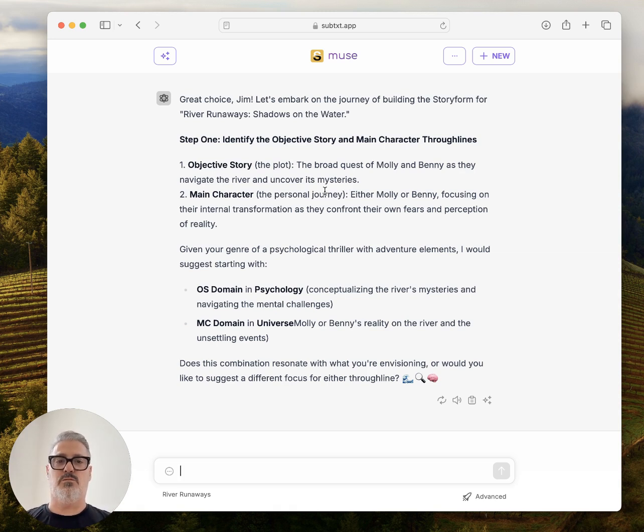So the broad quest of Molly and Benny as they navigate the river and uncover its mysteries. And the main character, either Molly or Benny, focusing on their internal transformation as they confront their own fears and perception of reality. So then what you want to do next, the way that the story forming process works, the way that you figure out which one of those tens of thousands it is, is you start to identify sources of conflict in these different through lines. And they have different relationships that speak of the narrative.